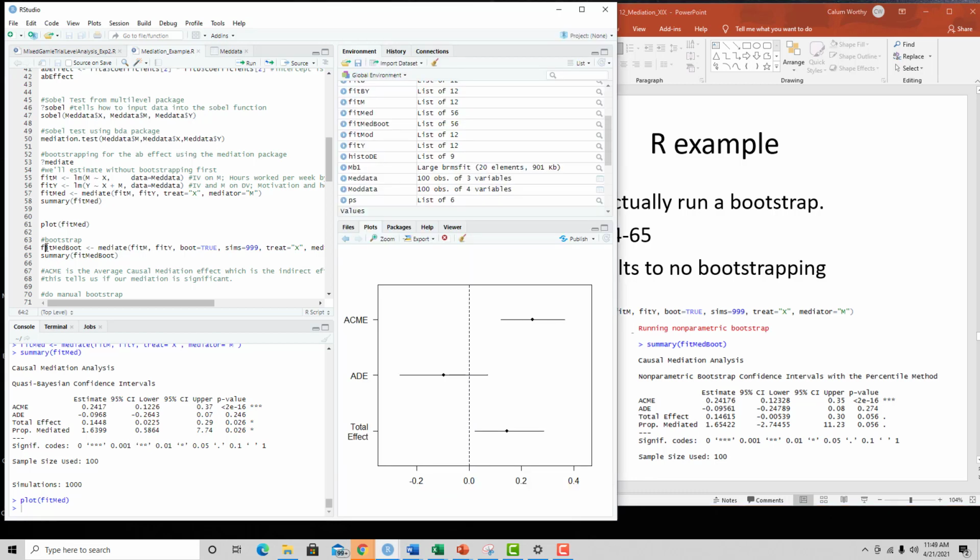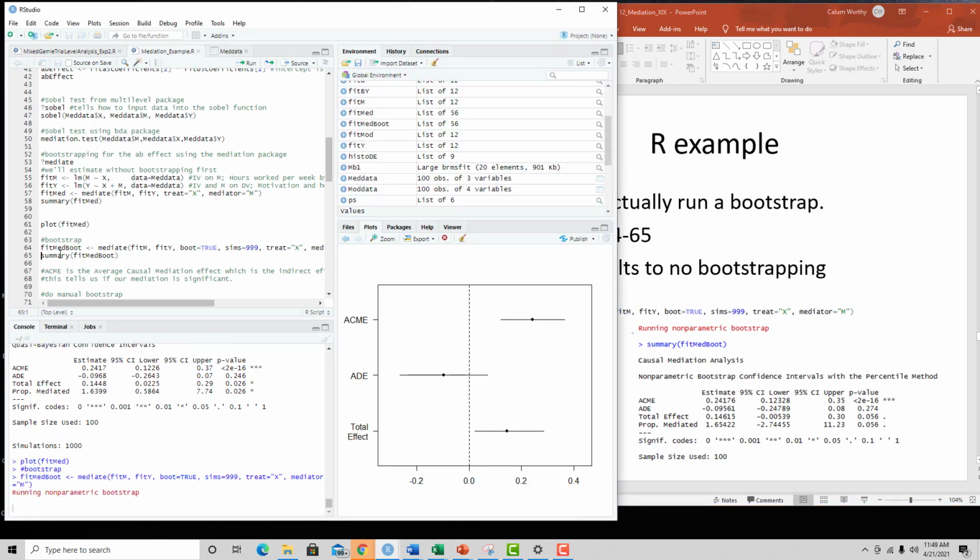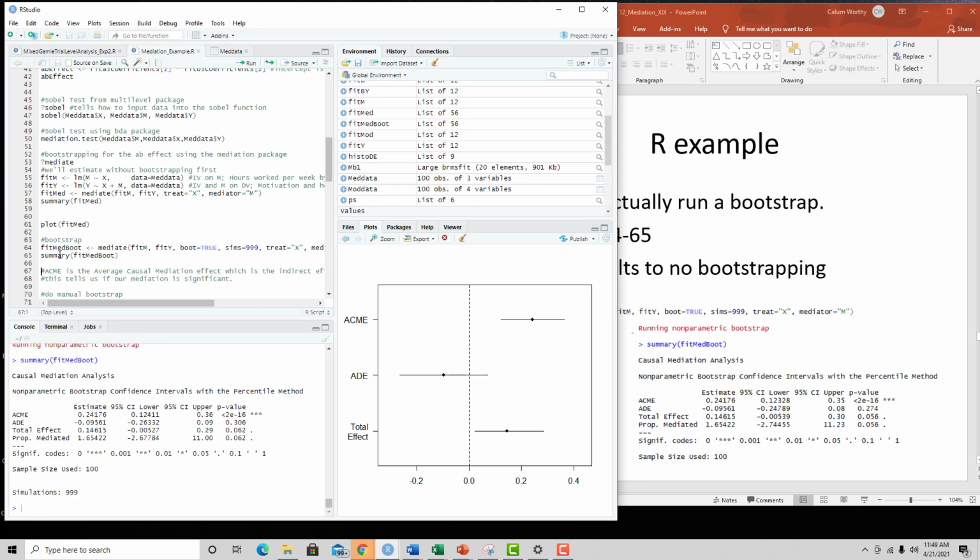Okay, so run lines 64 through 65. This will get us our bootstrapped results. So it's running, it's going to take a minute, running non-parametric bootstrap. Okay, that means it's done. And so we get a summary of fit med boot.